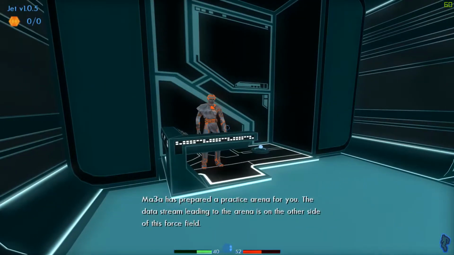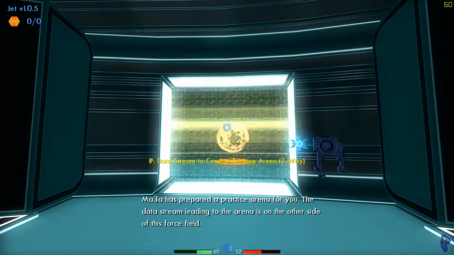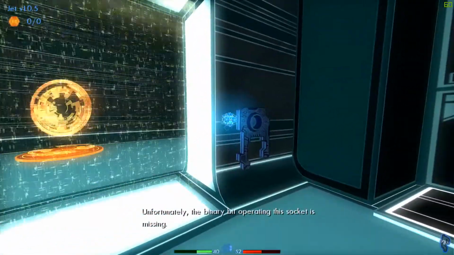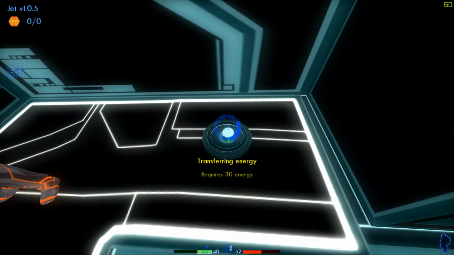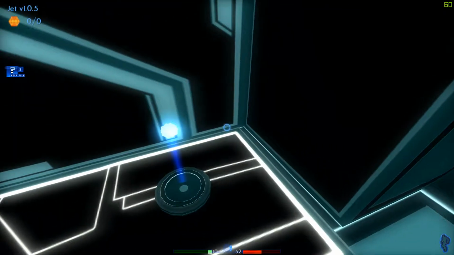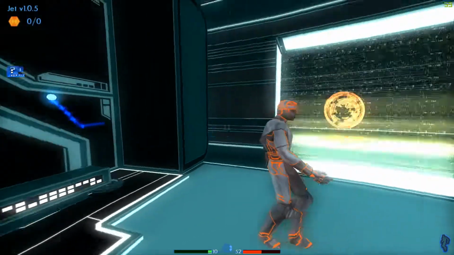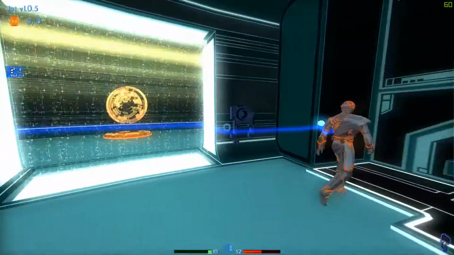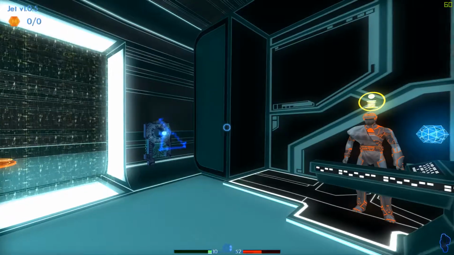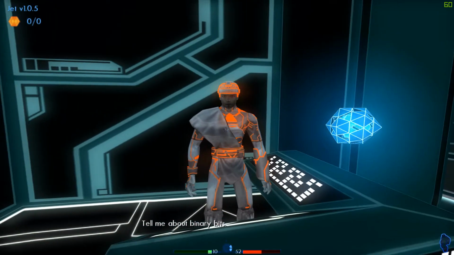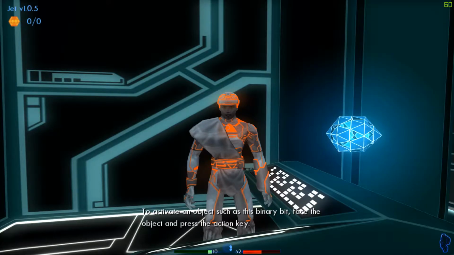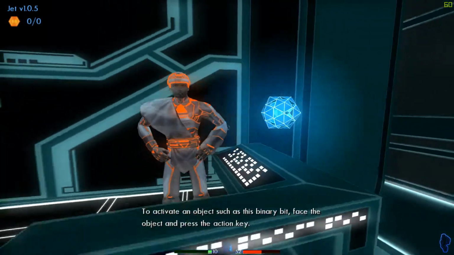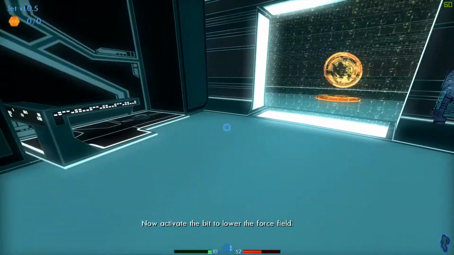Mathria has prepared a practice arena for you. The data stream leading to the arena is on the other side of this force field. Unfortunately, the binary bit operating this socket is missing. Tell me about binary bits. Binary bits are simple on and off switches. To activate an object such as this binary bit, face the object and press the action key. Now activate the bit to lower the force field.